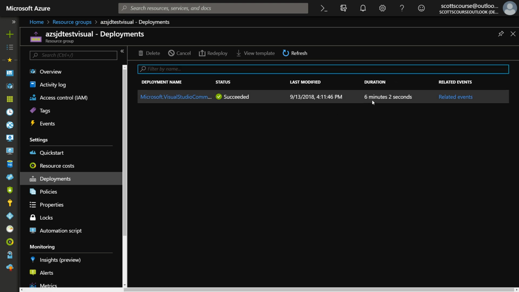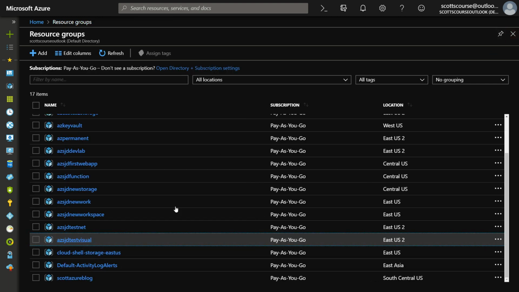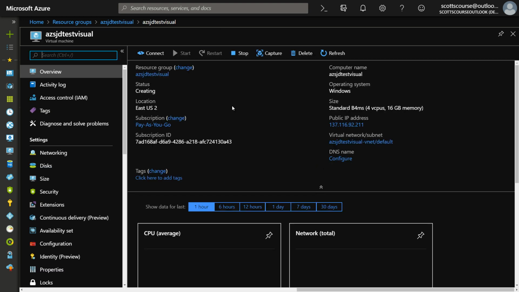If we look at this, it took 6 minutes and 2 seconds to get that spun up. That is pretty impressive, to get a server and a development environment down, installed and running in 6 minutes and 2 seconds. So I'm going to go back into it here, go into the virtual machine. Now we're going to use Windows Remote Desktop to connect to it.